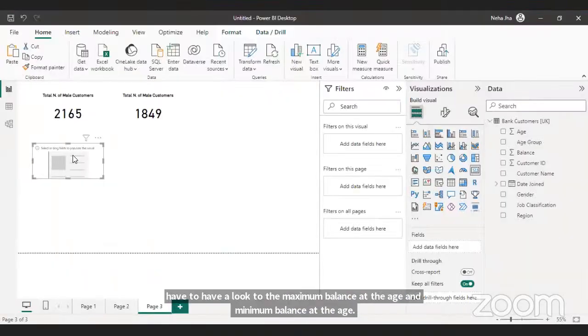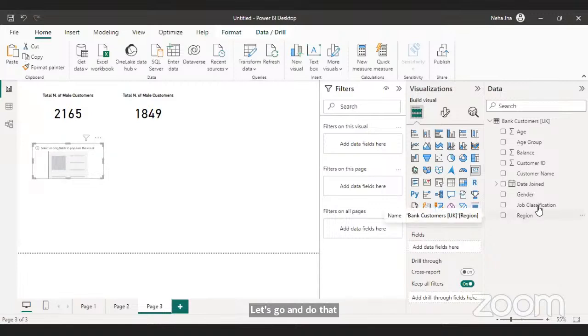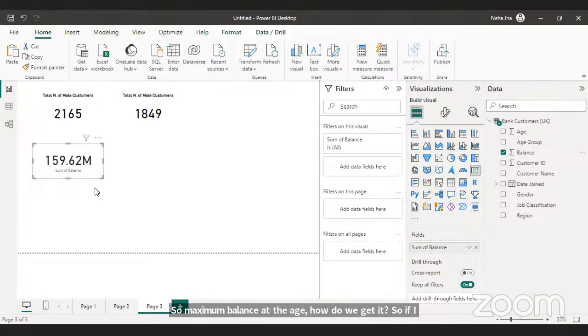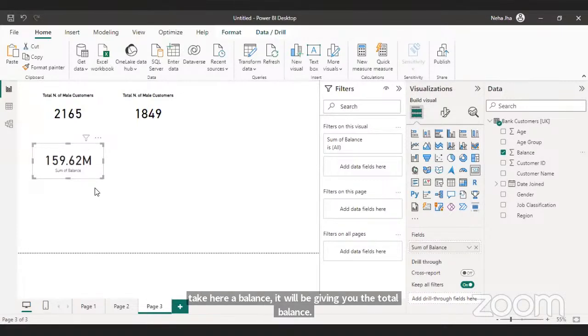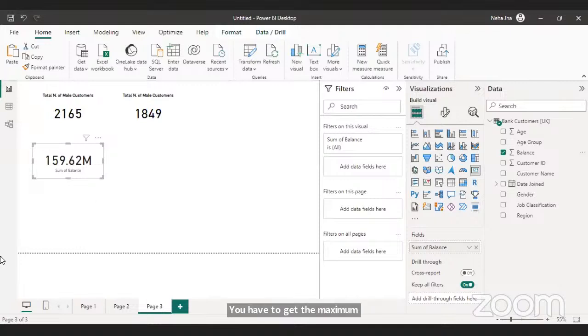So maximum balance at the age, how do we get it? If I take balance here, it will give you the total balance. You have to get the maximum balance at the age. So here I'll just show you in the data. Let's go and understand.